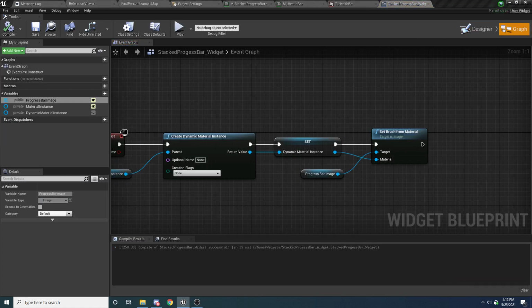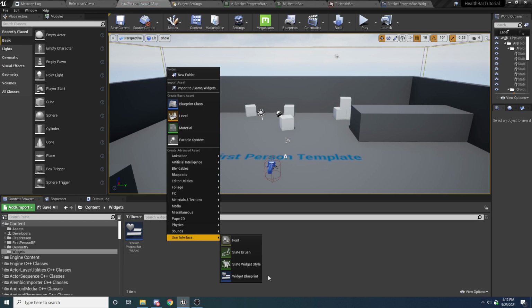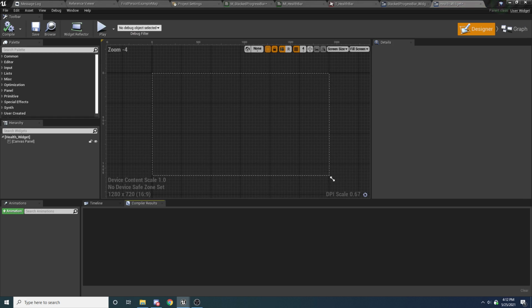Okay, the next thing we want to do is create our health widget. So come back here, right click again, say user interface, widget blueprint, and we'll call this the health underscore widget. Let's open this up. Inside of here, we're going to create the health bar, and then we're going to create the little text to the right of it that shows how much health you have.